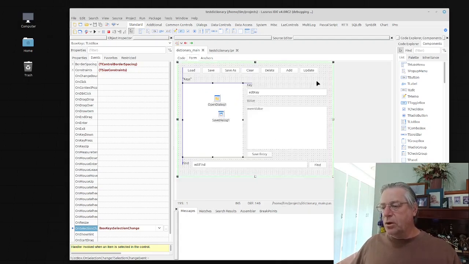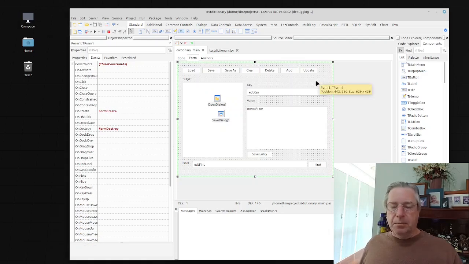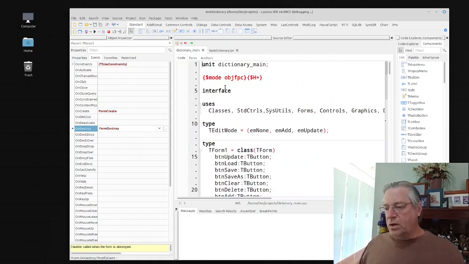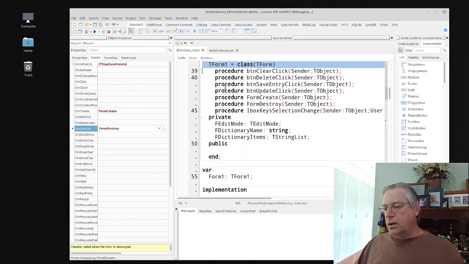And obviously, because we are good programmers, when the form gets closed or destroyed, in the form destroy code, we will then free that list, and in freeing the list, all the subsequent items are removed. So it's a rather simple program in terms of the functionality, but it does show you a bit about what's possible with a string list.